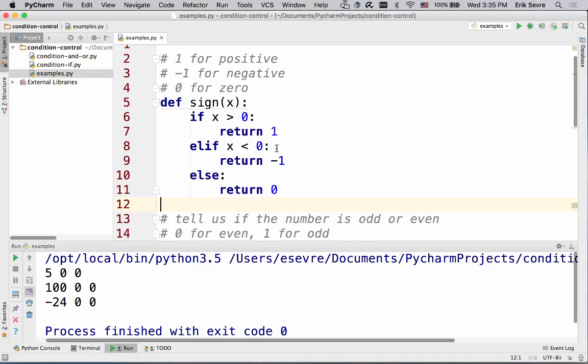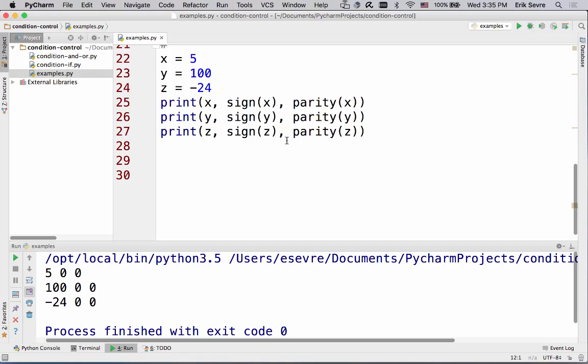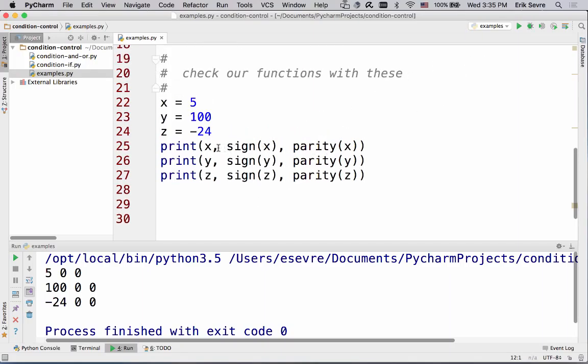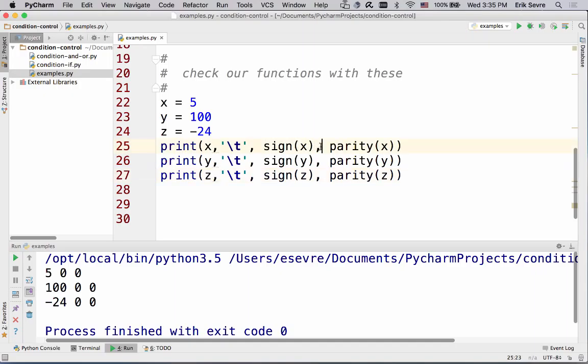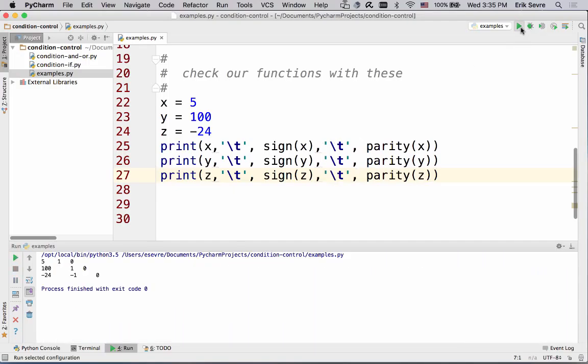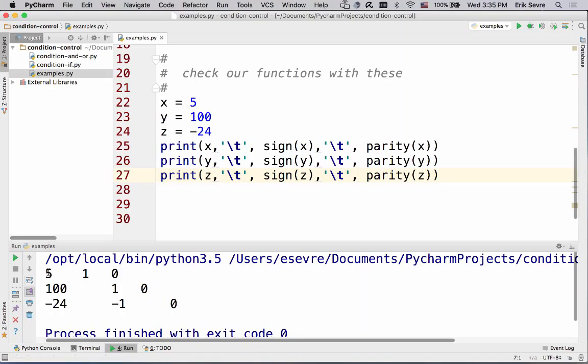We can rerun, and we can see if the second column is correct. In fact, I think I might even put a tab in here just to make the spacing a little nicer. I like tabs. All right, and then we'll put a tab here, here, here. So let's print this and see what it looks like. Oh, yeah, that was kind of not what I wanted, but okay. Anyways, we can still see we have 5, 100, -24, and then we have 1, 1, -1.